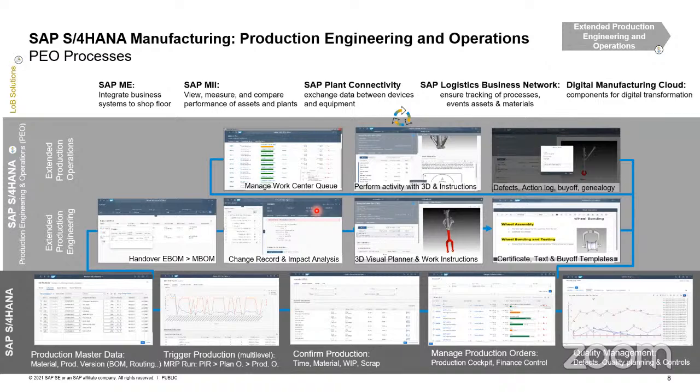Here you can clearly see that there are two sections in PEO. One is extended production engineering, the other is extended production operation. The production engineering mostly deals with manufacturing change management, BOM management, and also production process planning. So it includes activities like creating version controlled BOMs, routings, version management, and creating manufacturing change records, and we can efficiently analyze the impacts due to the changes on manufacturing objects.